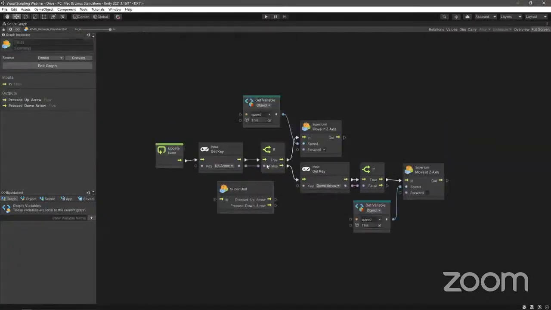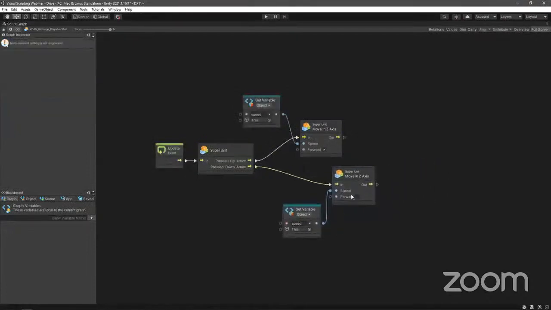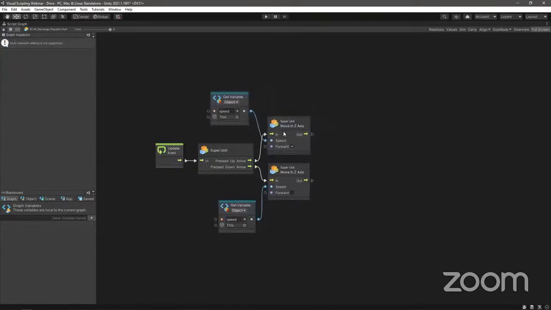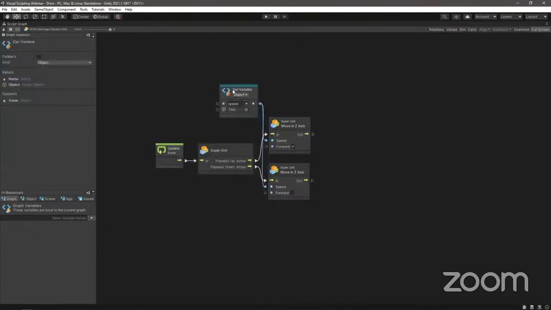So I'll go back to my main script graph, and we can simplify this greatly by just removing all of these if statement checks. Flow from our update into the super unit, and then flow pressed up arrow into the move in z-axis, and likewise for reverse. Now I can pull them close together and you can see it's much simpler now. We only have 3 nodes, and for the get variable, because they're so close together, I can even feed the same get variable and reuse it for the 2 other nodes here. So this is pretty simple to read now.